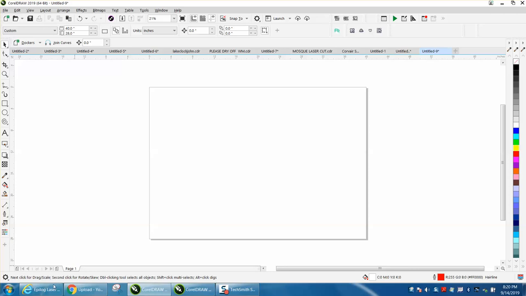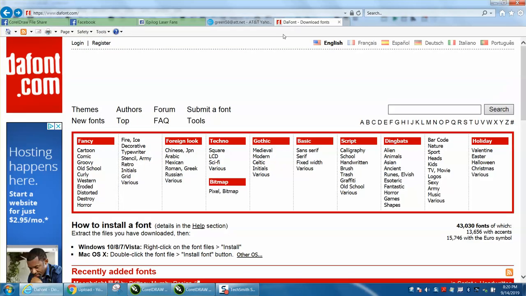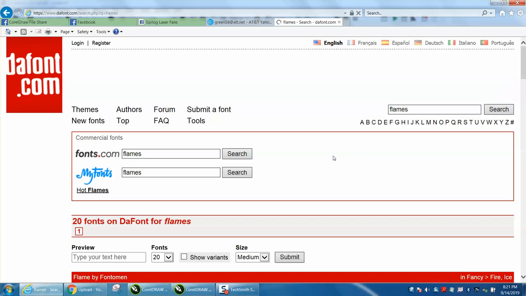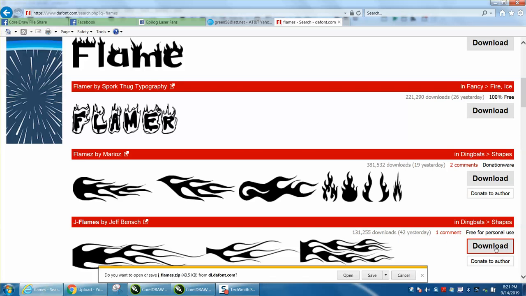Somebody just posted on Facebook trying to draw some flames. If you go to DA Fonts, or dafont.com, and just type in here, flame or flames, there's a couple of flames right there. I like this one because it's got square edges. I'm going to download it. It's free. You can use it. And I'm going to open it.